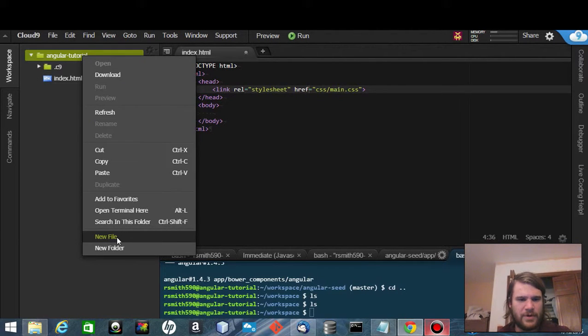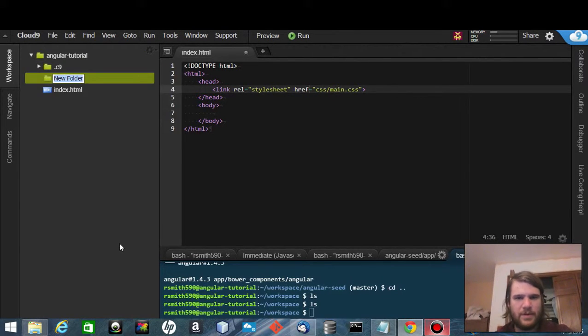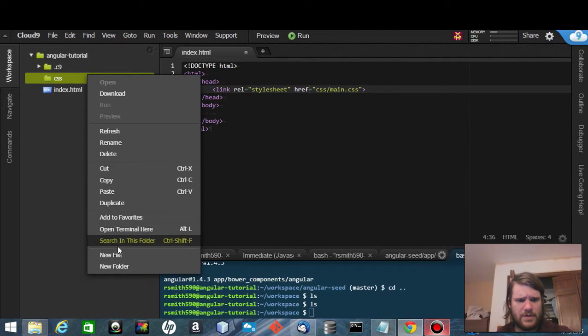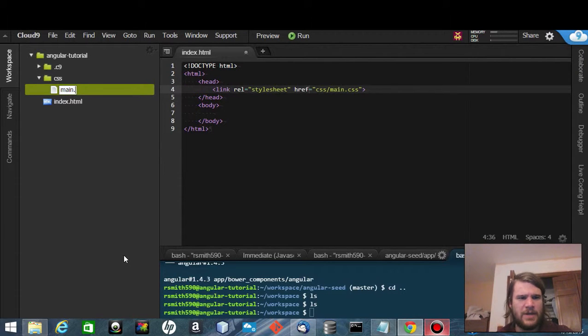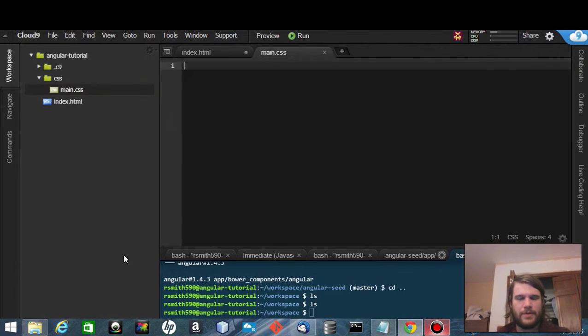I'm going to create a folder, CSS, and main.css. Cool. I'm going to open that up.